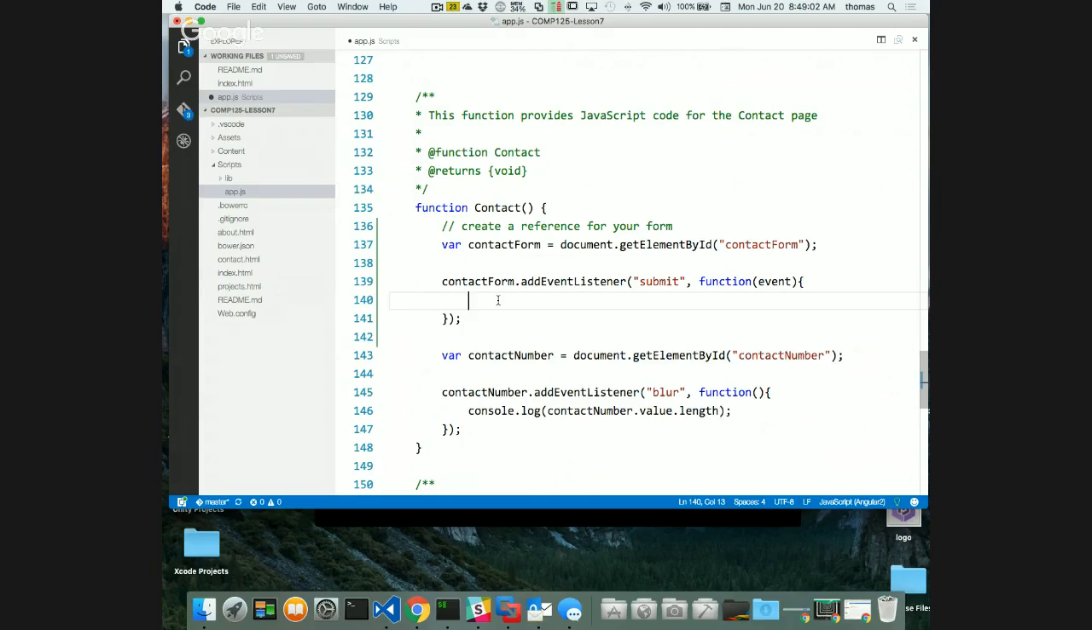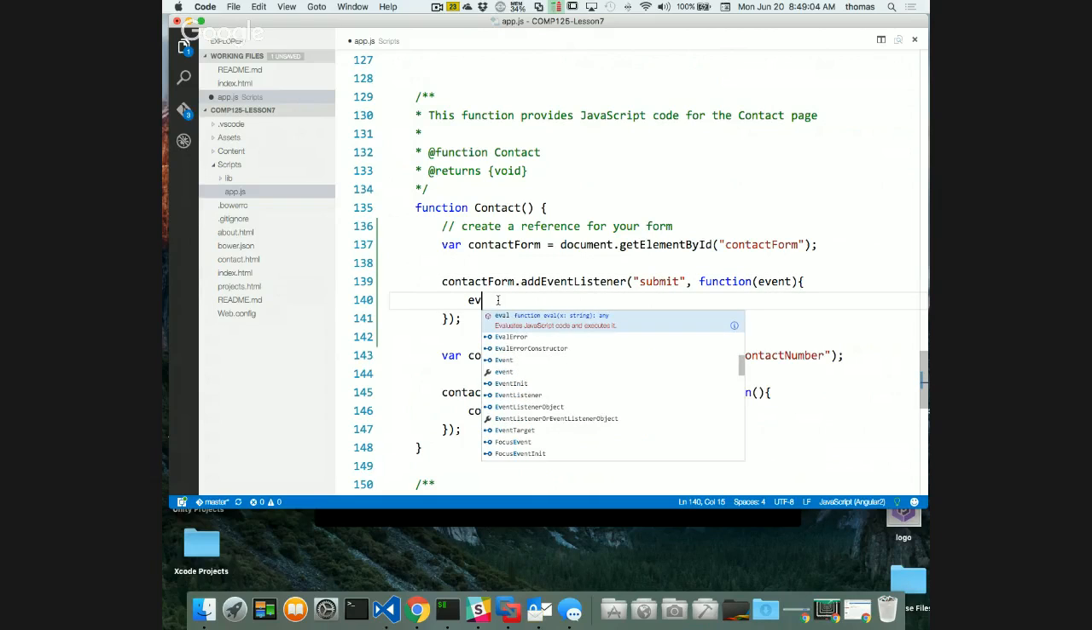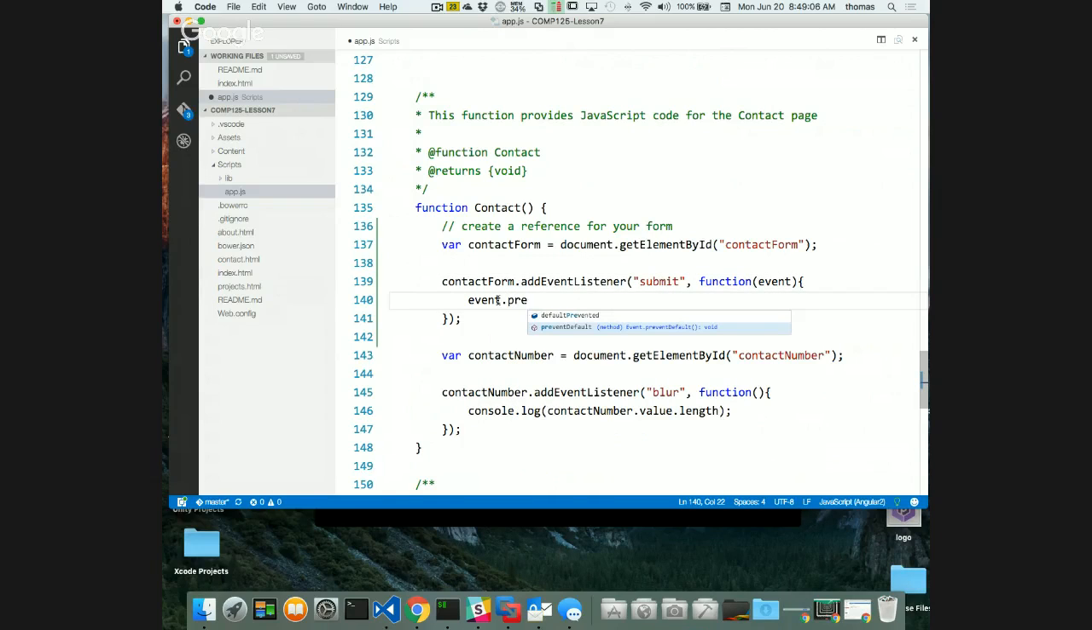And what I want to do is event.preventDefault, right? That's what I want to do. preventDefault is a method that's built into events, for the submit event. So this is one way of doing it.